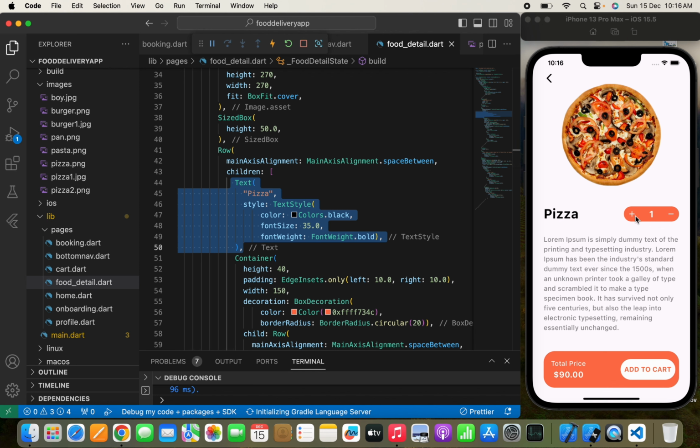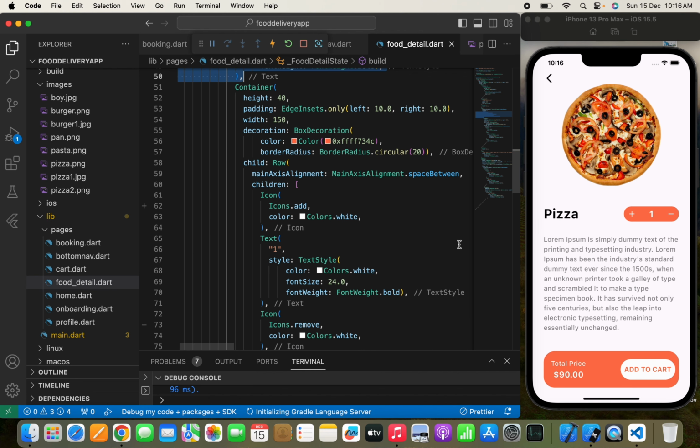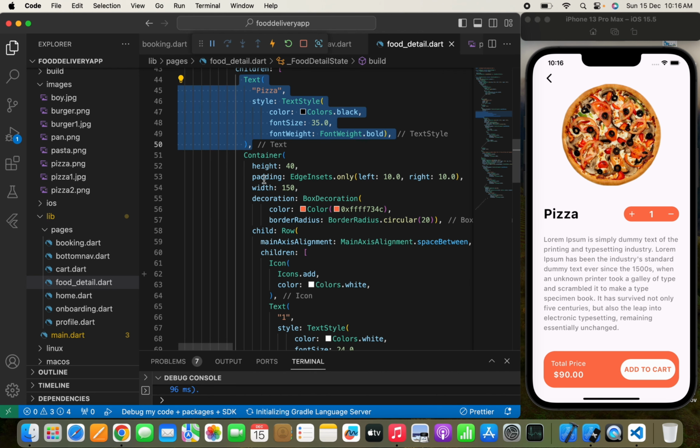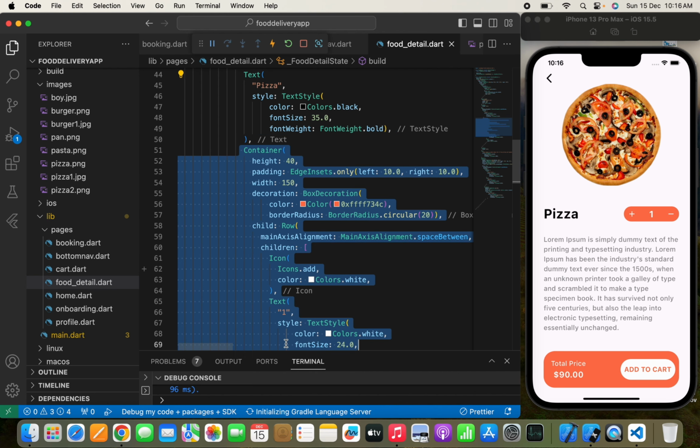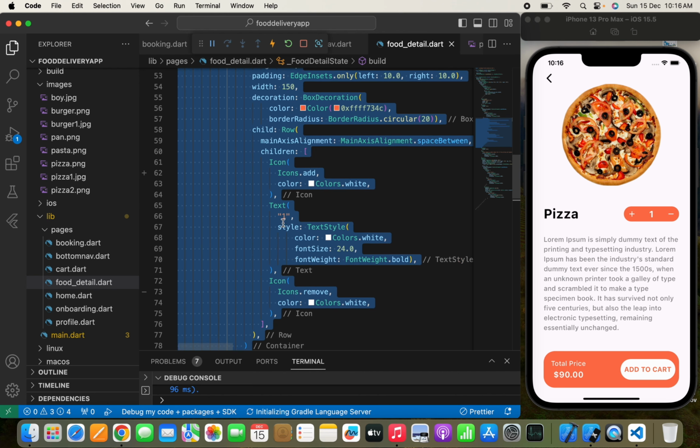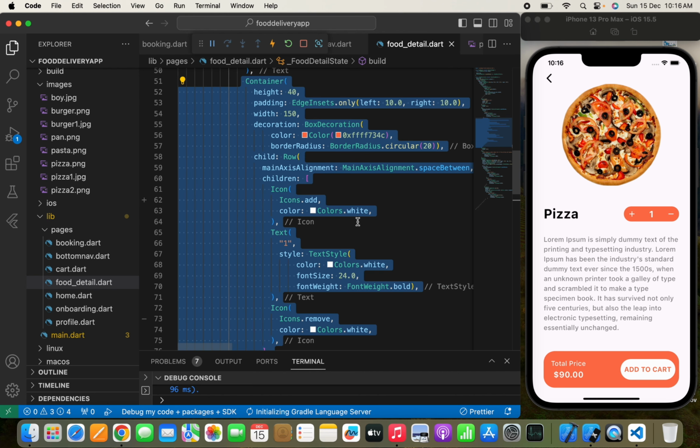And now here you can see that the user can simply increase or decrease the quantity of the food item they want to order. To handle that, I have used a container. Through this container I can handle the quantity the user needs to select to order the food, right? So that's why you will see this container over here.